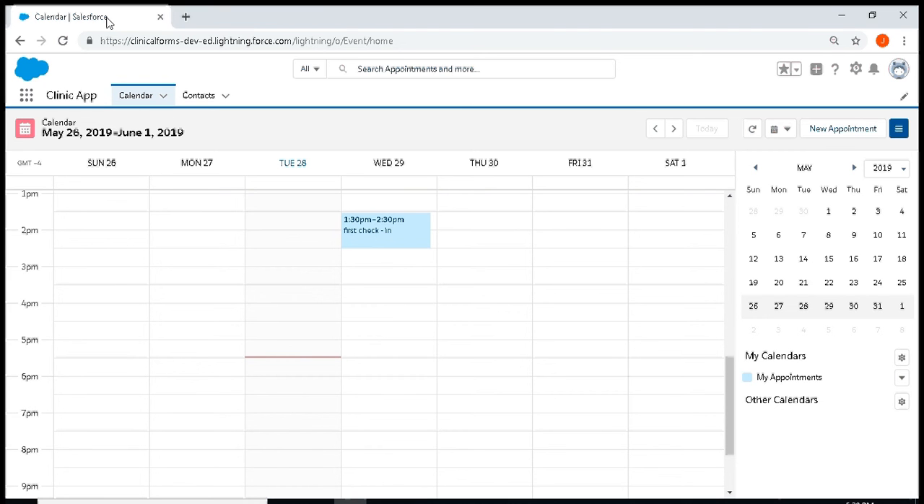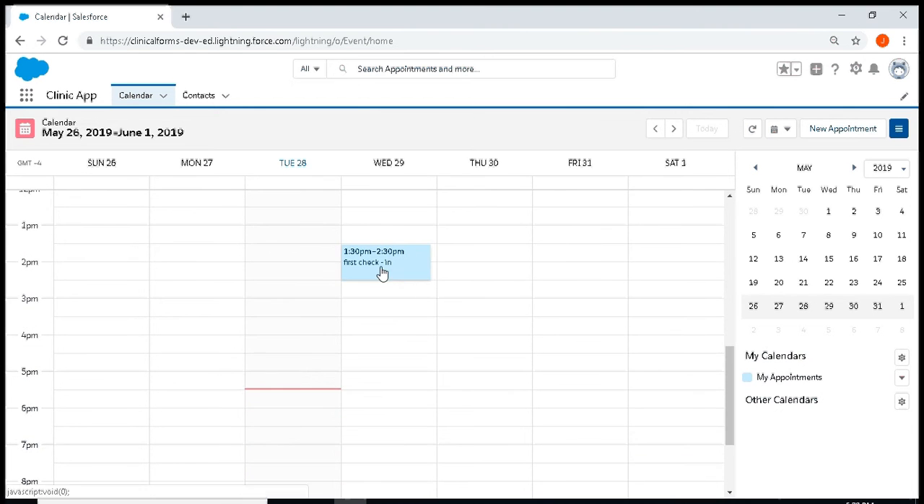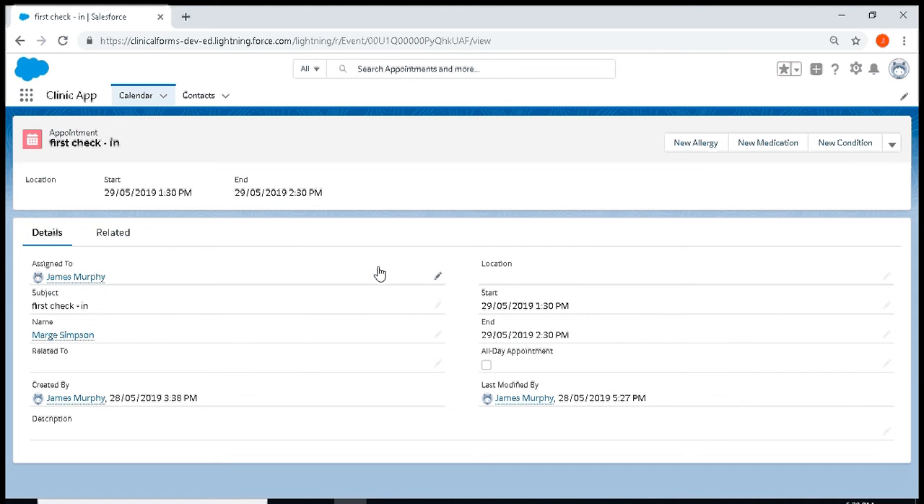Hi, today I'm going to do a quick run through of the clinic app for midwifery that I've been building on Salesforce. So I'm logged into the Salesforce system right now. I've got my calendar open for the week. You can see it looks like a pretty light week for me, except tomorrow at 1:30, I've got an appointment. It's called First Check-in. So I'll open that up.